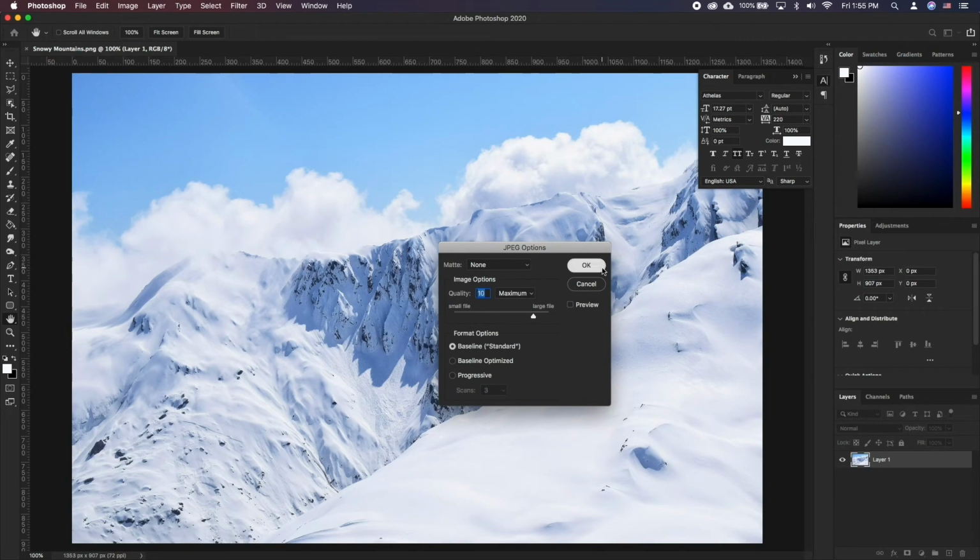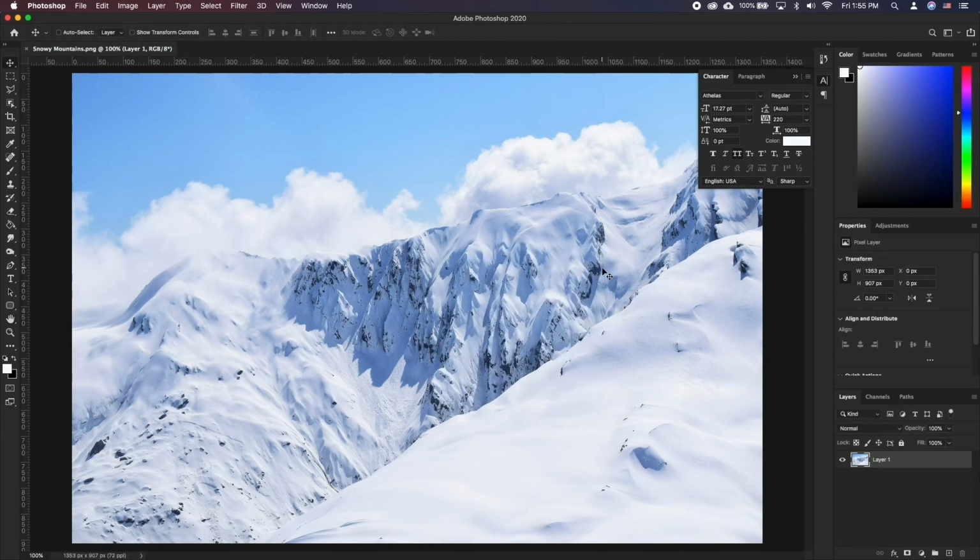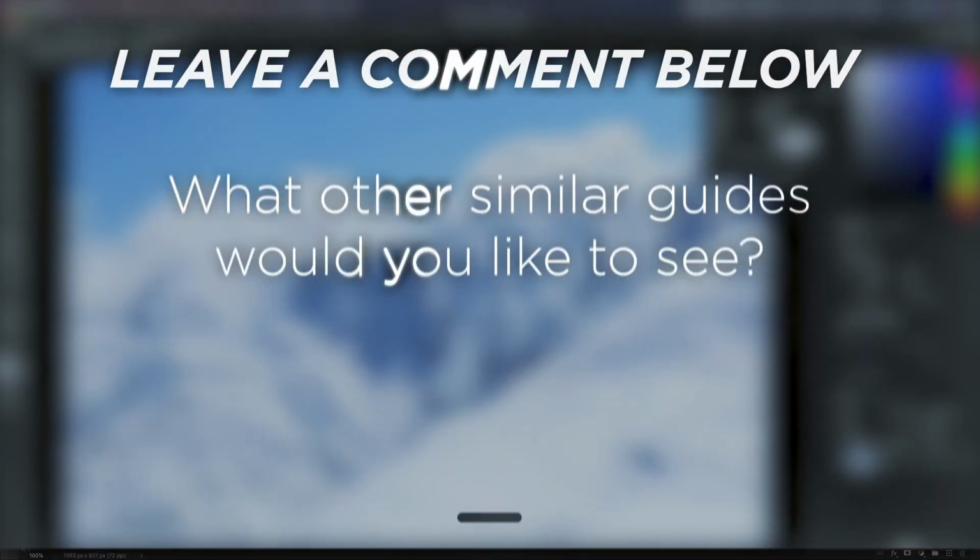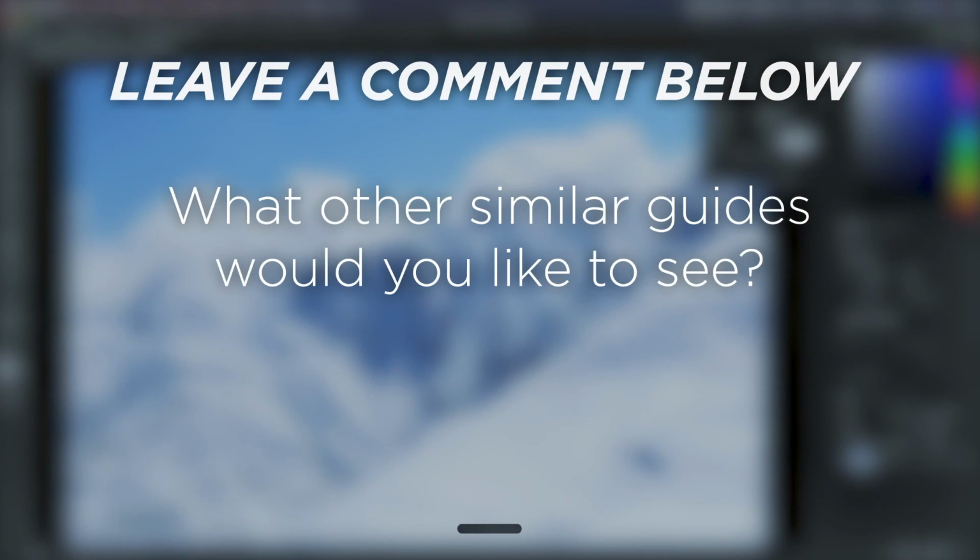Three different ways that can come in handy in various situations. What other similar guides would you like to see?